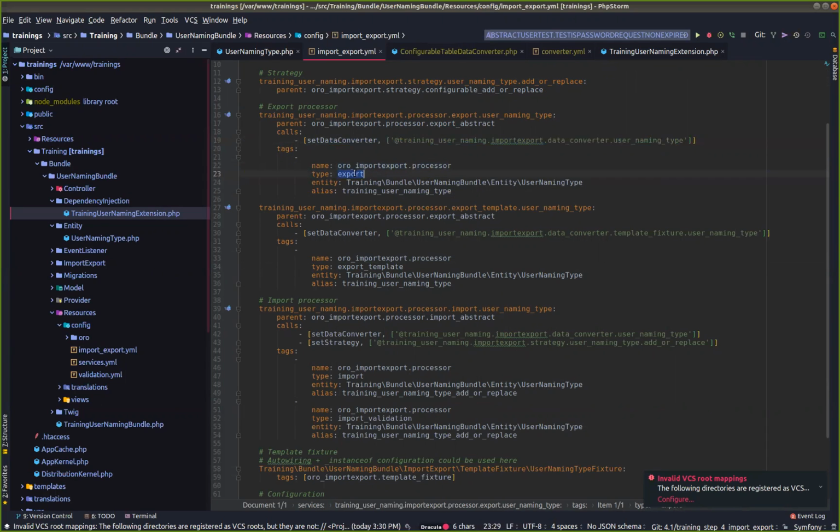Then we have the type. We have the specific entity it's exporting. And we have the alias. The alias can be the same for the export and export template, because as you remember in this configuration provider, we had different keys. So it will anyway look for the type and then for the alias. So for different types, the alias can be the same. If you would have two processors of the same type, like for example, for the import, so in the contact configuration, then those would have different aliases.